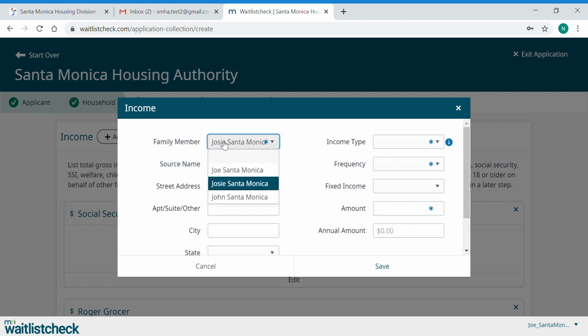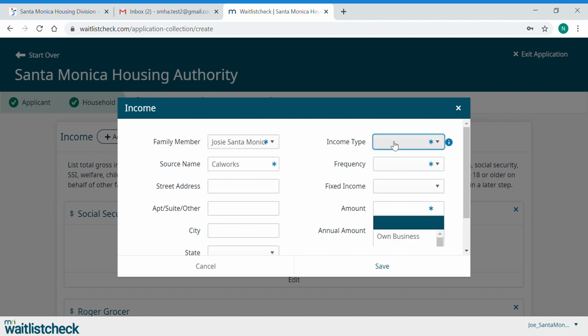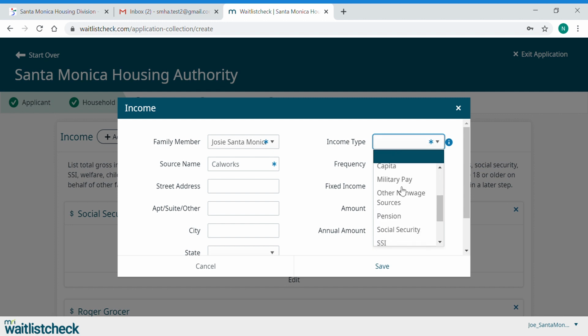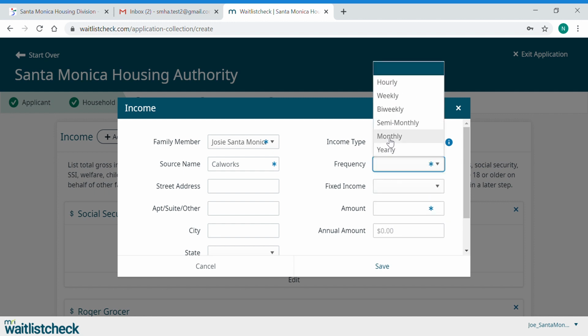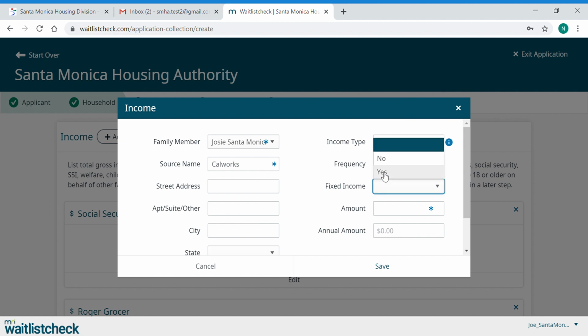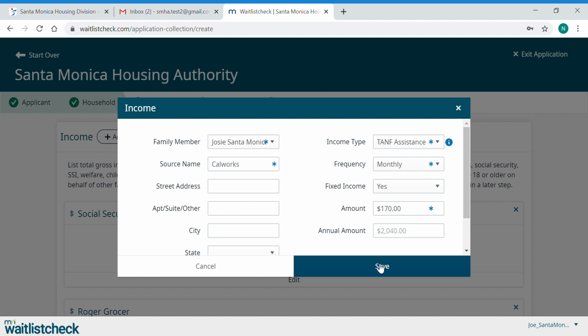Lastly, they also receive CalWORKs. And under income type, CalWORKs is considered TANF assistance. We'll enter the monthly amount, and again, it will self-populate the annual amount, and you can click Save.